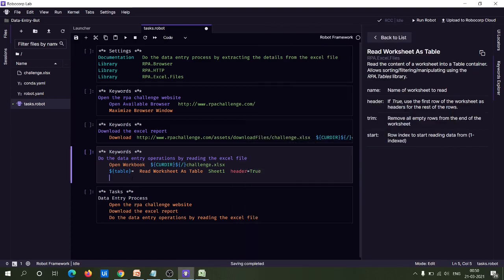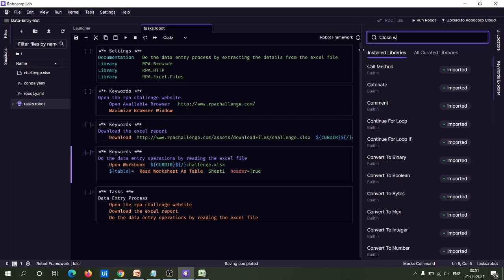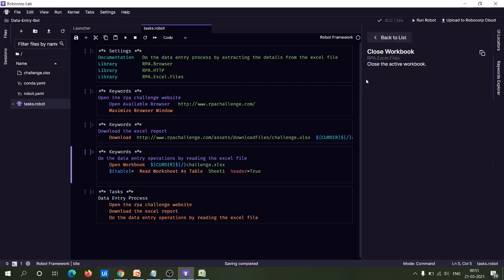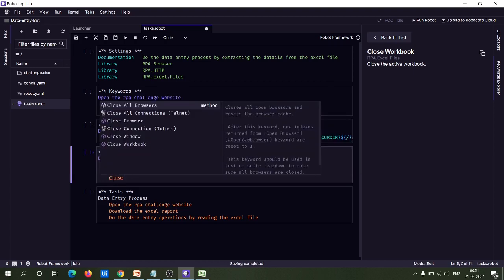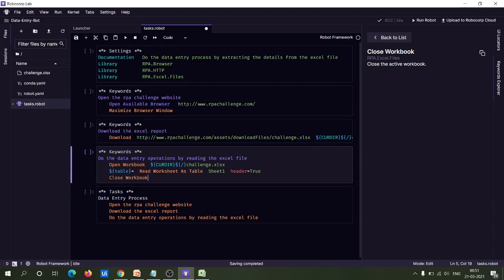Now after storing the data in the table variable, we can close this workbook. For that, there is another keyword which is known as close workbook, coming under rpa.excel.files. We can specify that, and it will close the active workbook. There is no need to provide any argument here. So there is close workbook, and it will close the workbook.